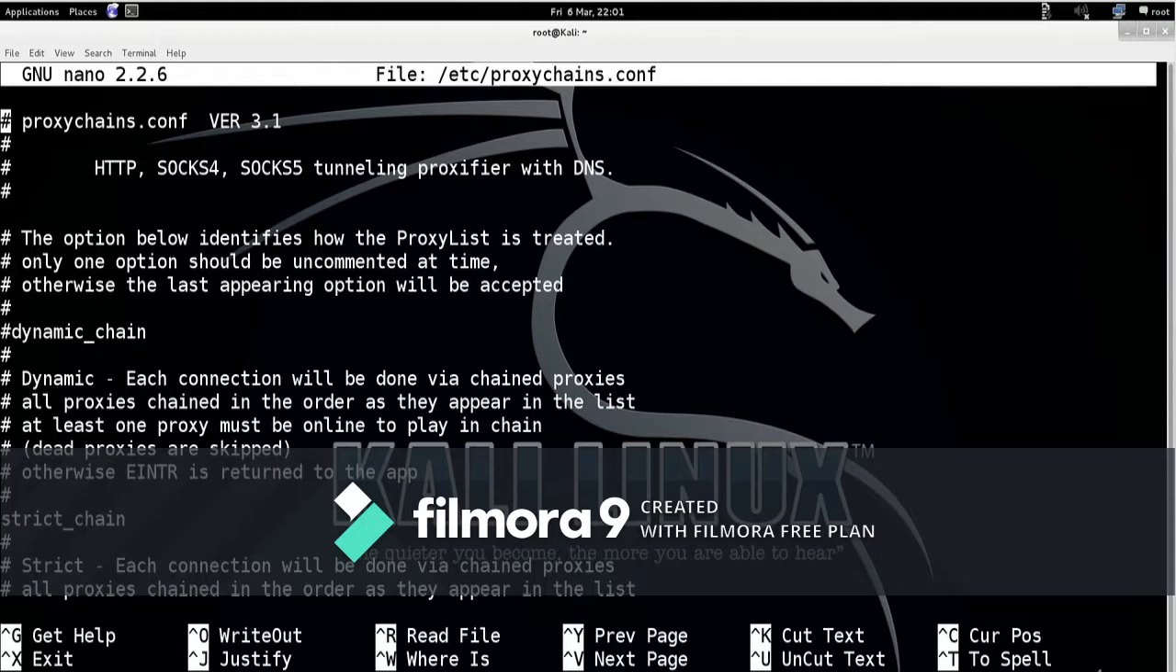But for the time being, I just want to show you how you can use proxy chains, how you can configure it actually, because it's really useful. I use it fairly often. A lot of people do, and it's a fantastic piece of software.